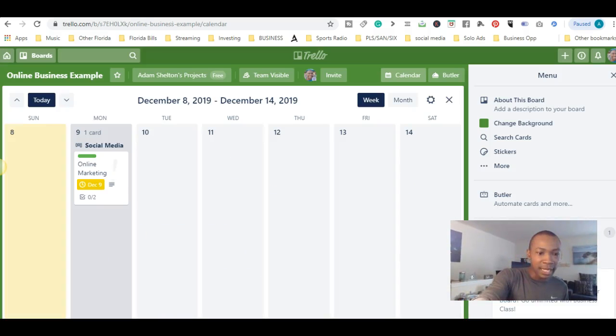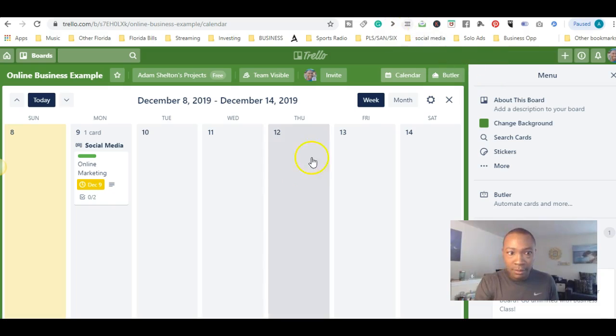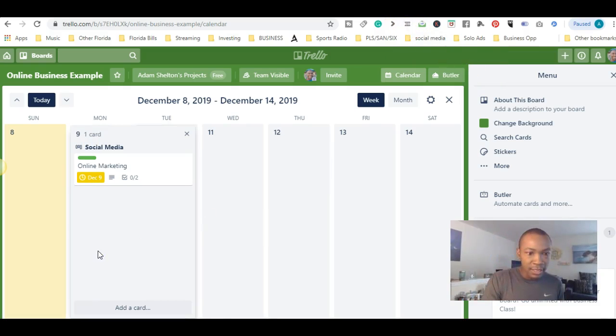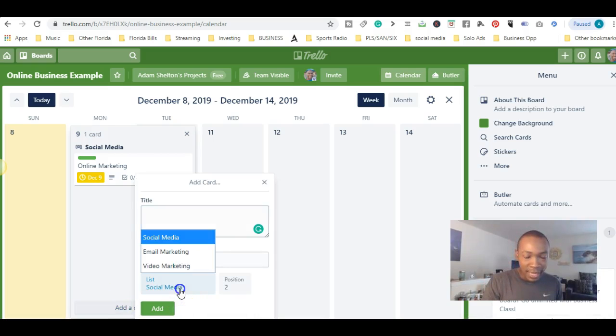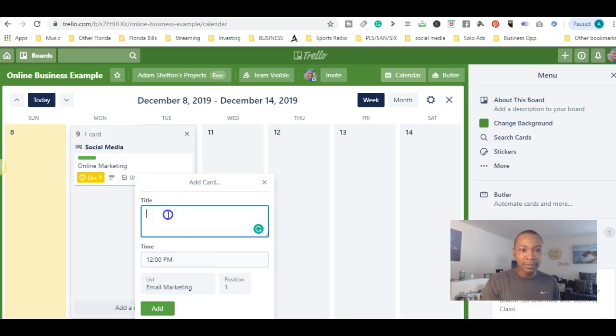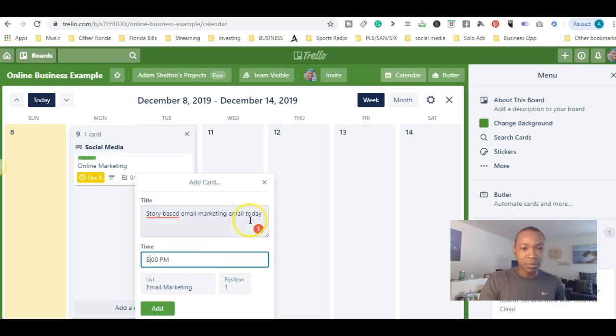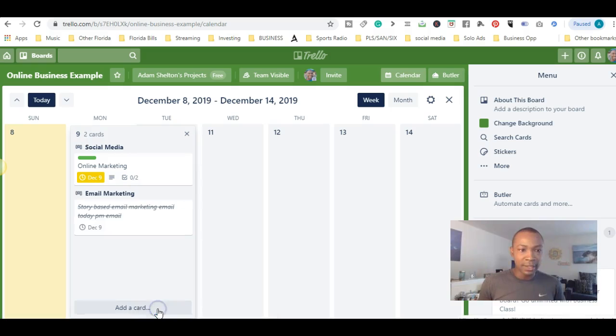But what I like about the calendar feature is, let me make this a little bigger. I can click on there and I can add another card. I can add another card, and then I can select, let's say, email marketing. I can say story-based email marketing email today. And I can set up the time I want it done by. So I want this done by, let's say, 5 p.m. today. So it's going to be my PM email. So I can set that up, and there you go.